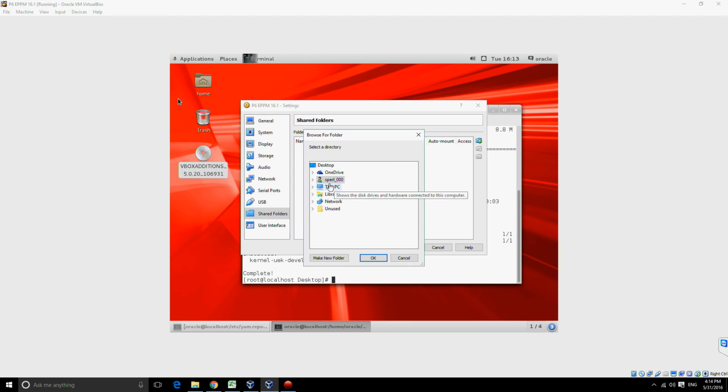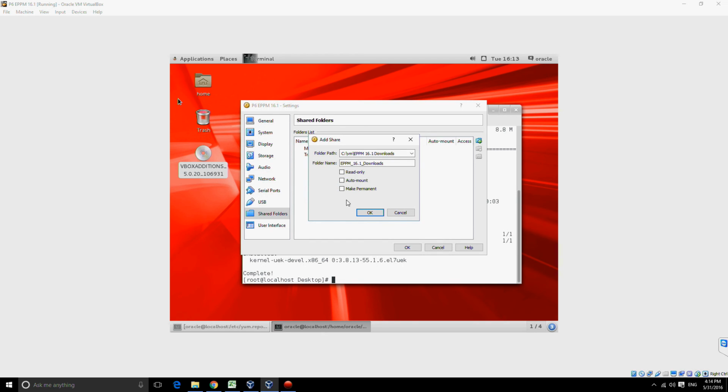Alright, so I clicked on other and I have access to the folders on the host drive, so I'm going to click on the folders where I have the files. So in my case it's here under downloads, and I'm not going to check the read-only, but I'm going to check the auto mount, so it would always mount this drive, and I would make it permanent, and I would choose OK.